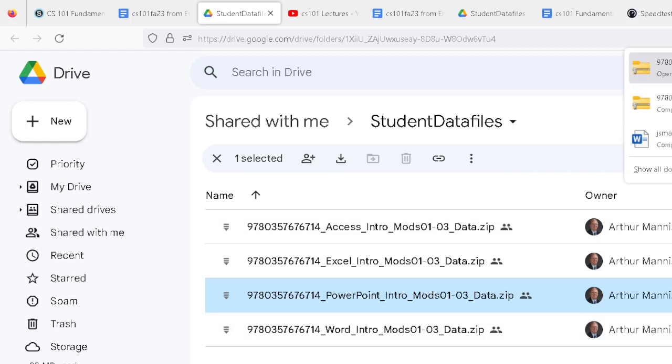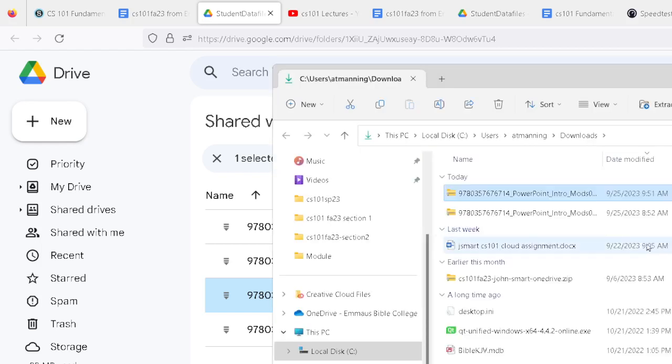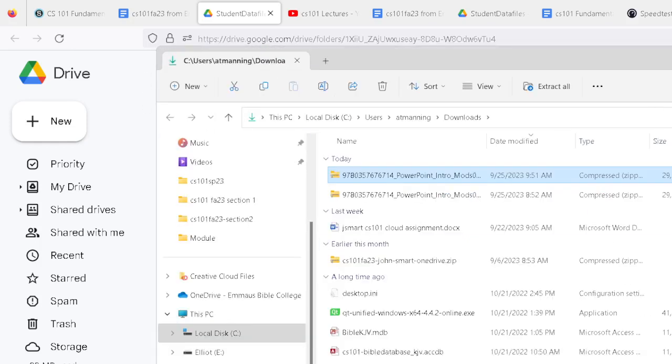Now I have downloaded it. It's showing up here. I'm going to go to that folder where they downloaded to. I can see what's downloaded by clicking on the little download icon in Chrome. And I can see my file that I just downloaded is a compressed zip file. How do I know it's a zip file? I see the little zipper on it. And remember, zip files are not the same as regular folders.